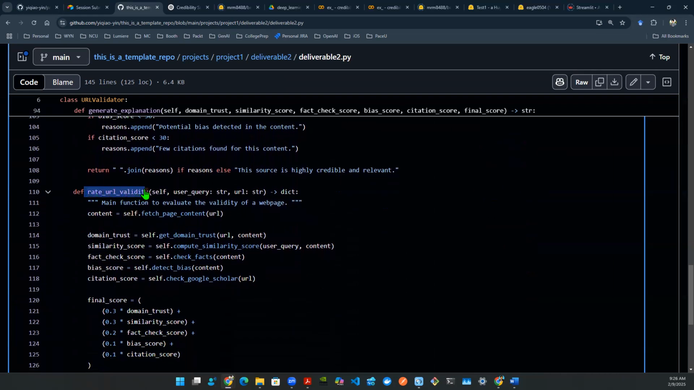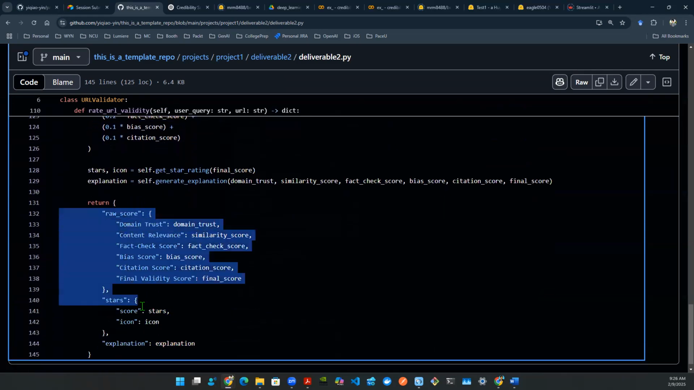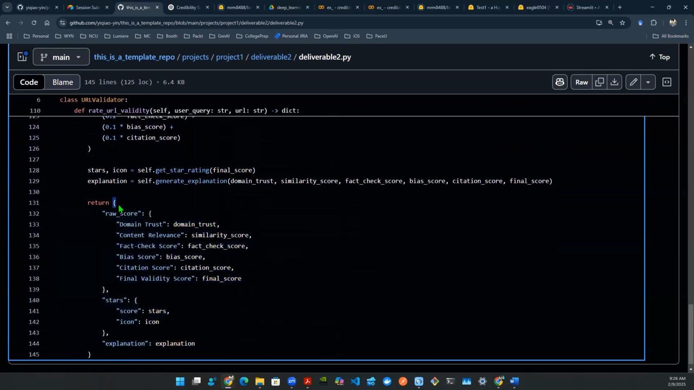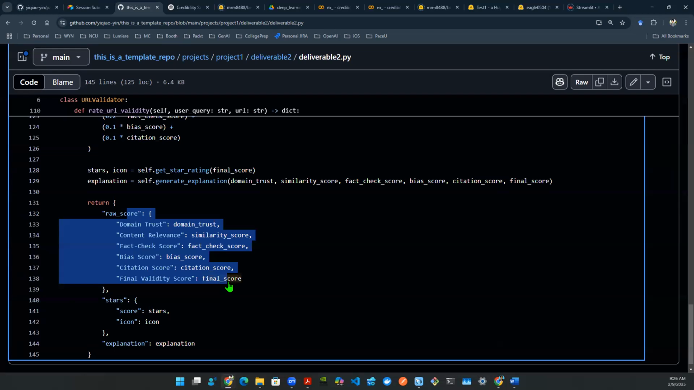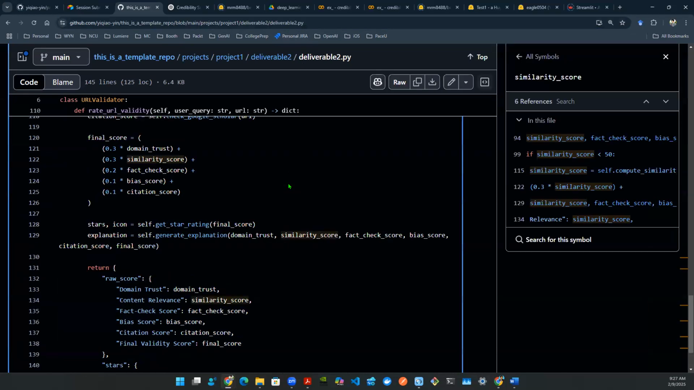It's called rate URL validity. In the end, it returns a nice dictionary, or JSON object. When I say JSON object, I'm talking about the curly brackets. It has a couple of things: the raw score, if you're curious about the numerical information, the stars, the icons, things like that. I also have a sentence that explains what's going on based on the score. All of this is up online, so you can go on this URL and check it out.